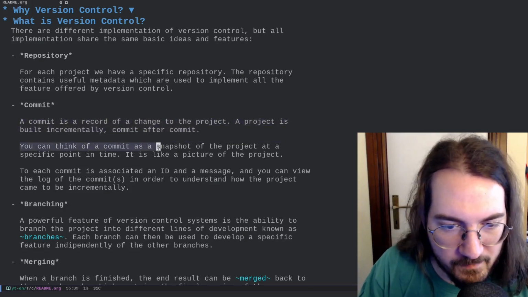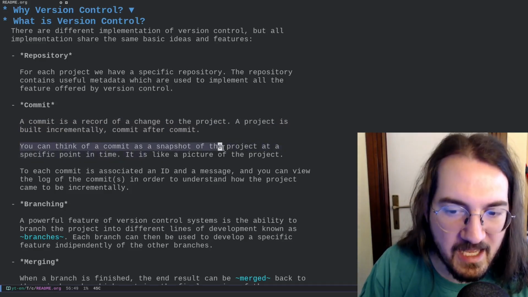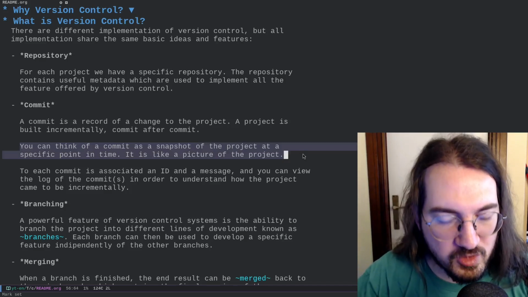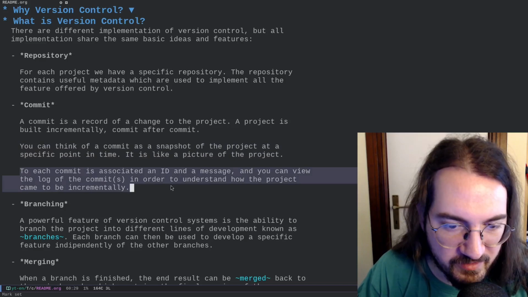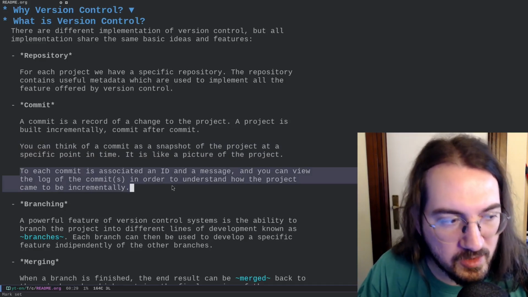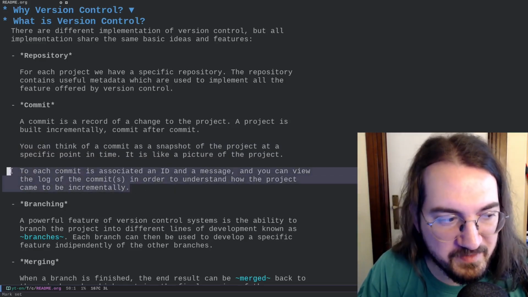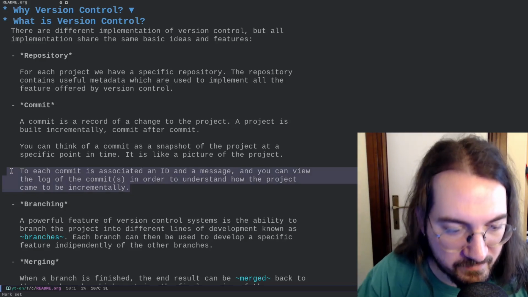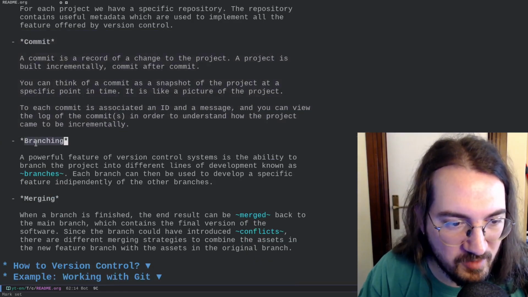It's just another step to build the project. So you can think of a commit as a snapshot of the project at a specific point in time. It is like a picture of the project. As the project evolves, as it grows, you have these different commits. To each commit is associated an ID and a message with some other metadata, like the author of the commit. And you can view these commits in a specific log. This allows you to understand how the project evolved, basically.